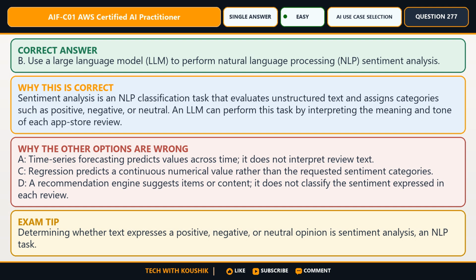Check why each remaining option is not the best fit. A. Time series forecasting predicts values across time. It does not interpret review text. C. Regression predicts a continuous numerical value rather than the requested sentiment categories. D. A recommendation engine suggests items or content. It does not classify the sentiment expressed in each review. Watch for this clue in similar questions. Determining whether text expresses a positive, negative, or neutral opinion is sentiment analysis, an NLP task.